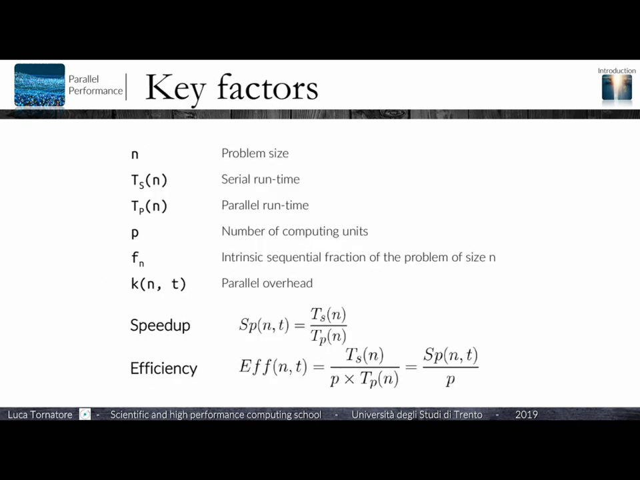Well, let's just start. Let me put down some equations about what performance is. The key factors: n is the problem size, t is the time, serial or parallel, and this depends on the problem size. p is the number of computing units. 1-f is the fraction of the serial part of your code. So you have a code, and not the whole code is parallel. There is always some part that is serial, sequential. And this is the parallel overhead.